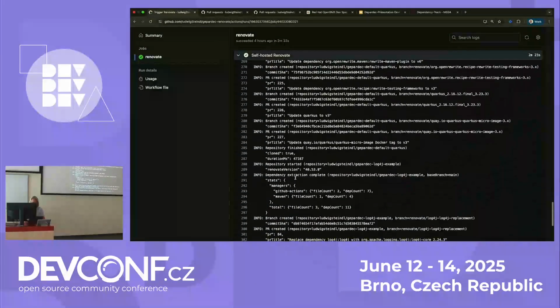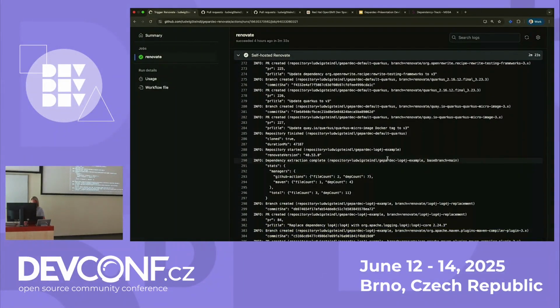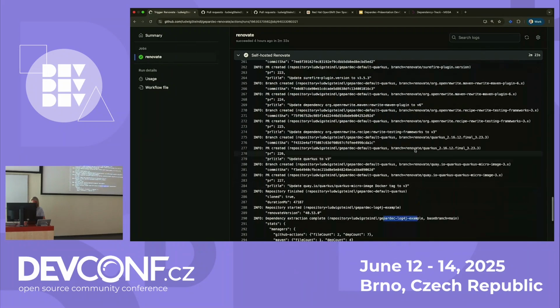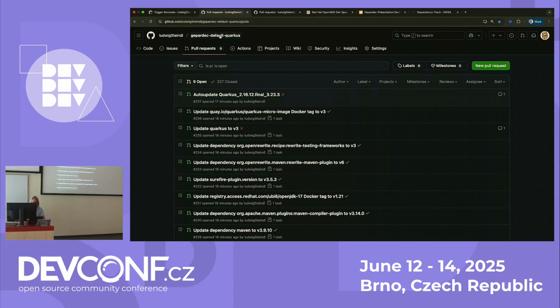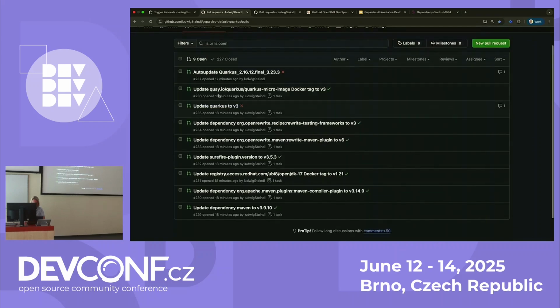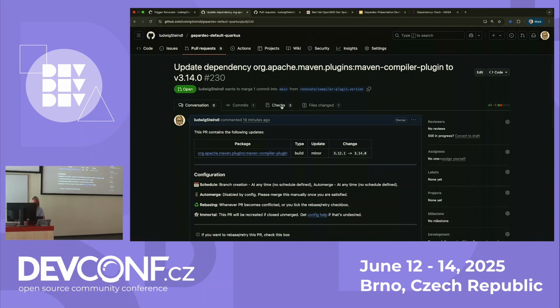In our case, I have two projects integrated into it, the Log4j example and the Quarkus example, but it depends on your use case. If you want to handle different applications in your enterprise differently, you can run multiple instances of Renovate, or you can run one single instance of Renovate for all your applications. So it's your choice. And with the first repository, the Quarkus project, it opened 9 pull requests. So we can open one of them that went through.